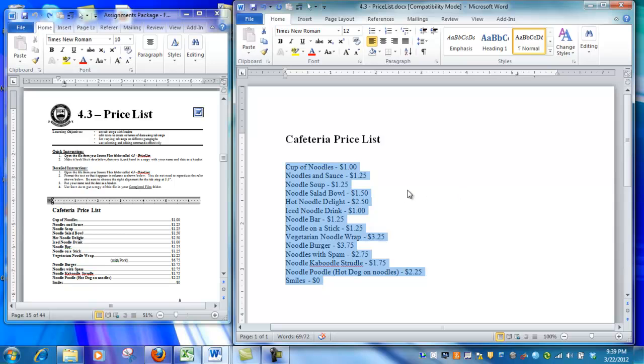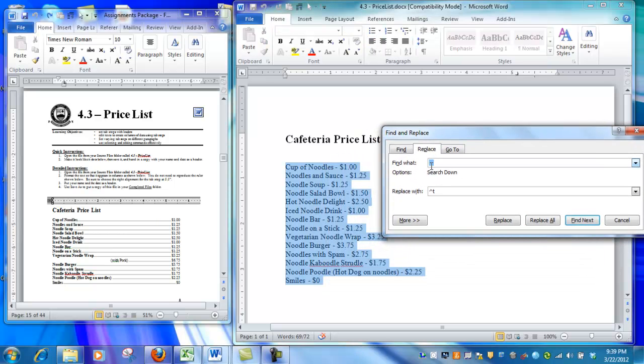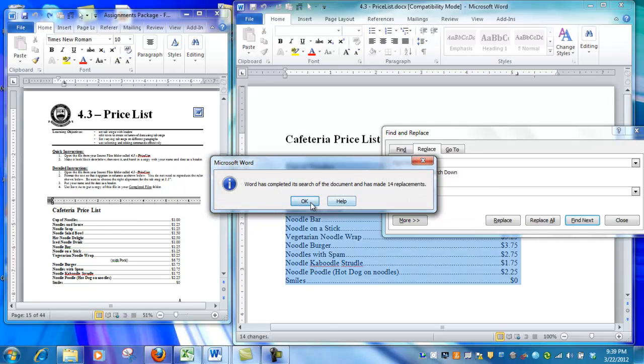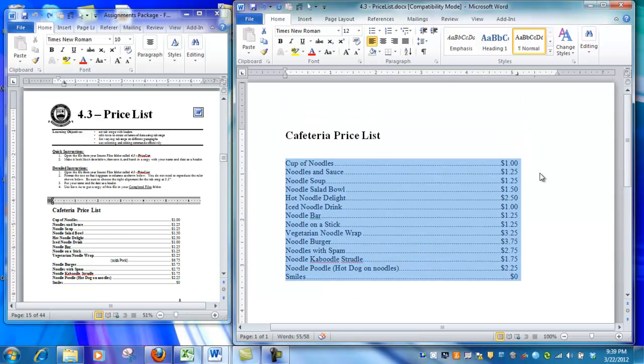Now none of them have tabbed over there, of course, because I've just got these hyphens in here right now, but we can use our usual replace command, replacing space hyphen space with Caret T, replace all. And after 15 different windows there, we can see that we're done.